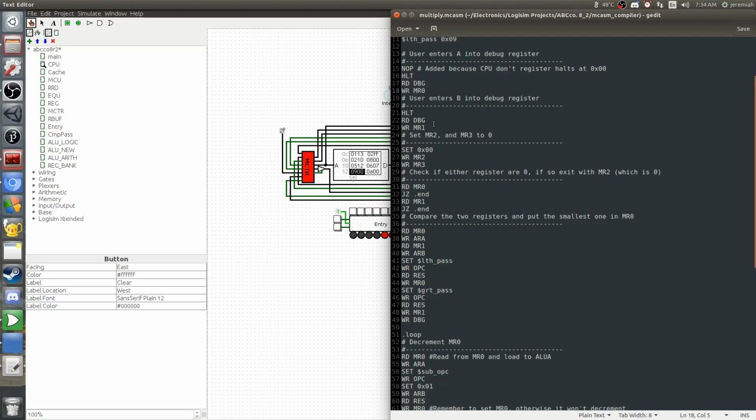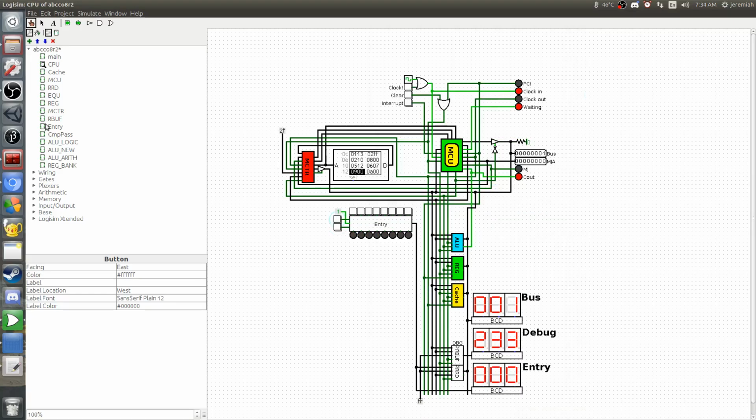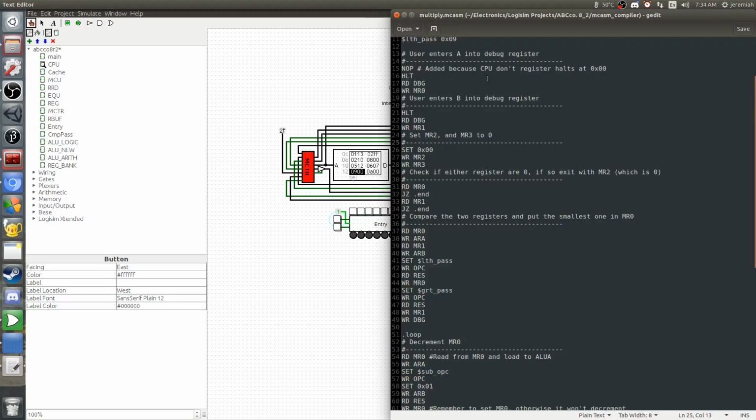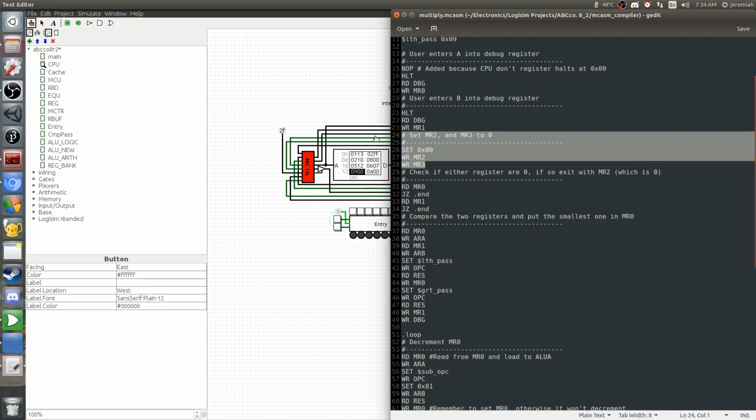This just asks for user input from this entry panel here. I'm going to just set it all to zeros. And then it clears LMR2 and LMR3. Not really necessary, but I said why not, and I've done it.